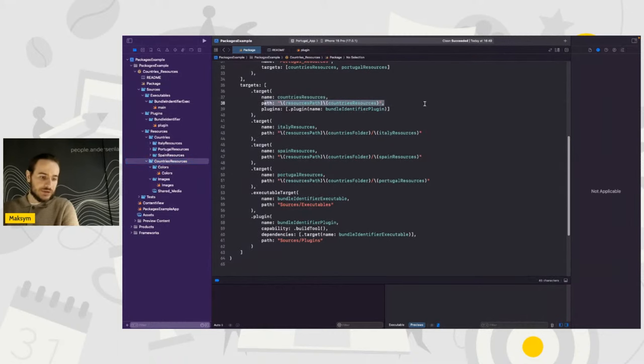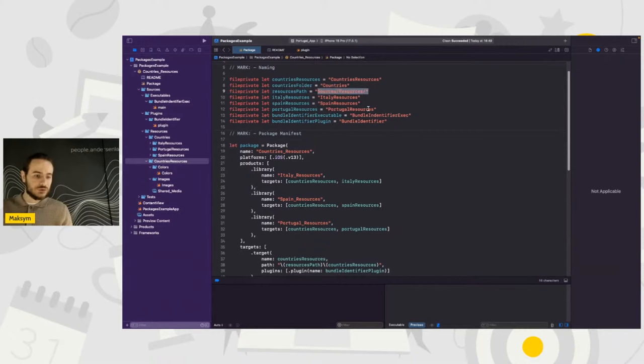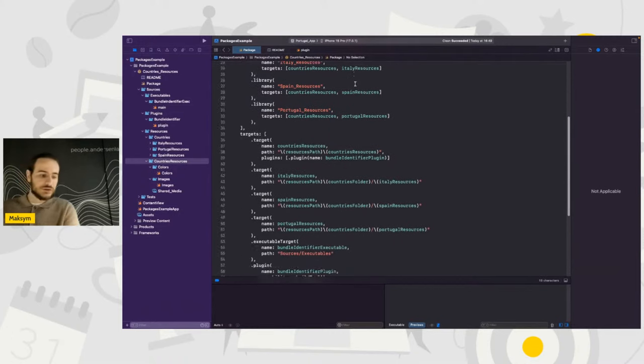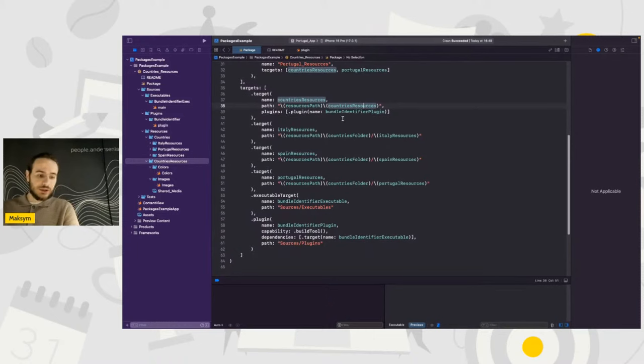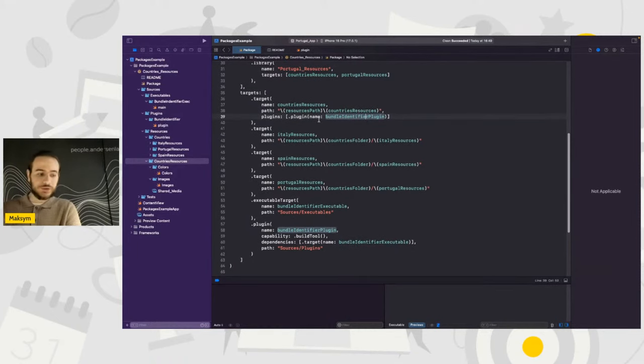Then it has a path. Resources path is the path to sources/resources here. So that's going to go here, and the country's resources are located in here. So that's going to be this target, which is like a shared target for this package. It has a dependency on the plugin, which is going to be a bundle identifier plugin. We will go to that next.